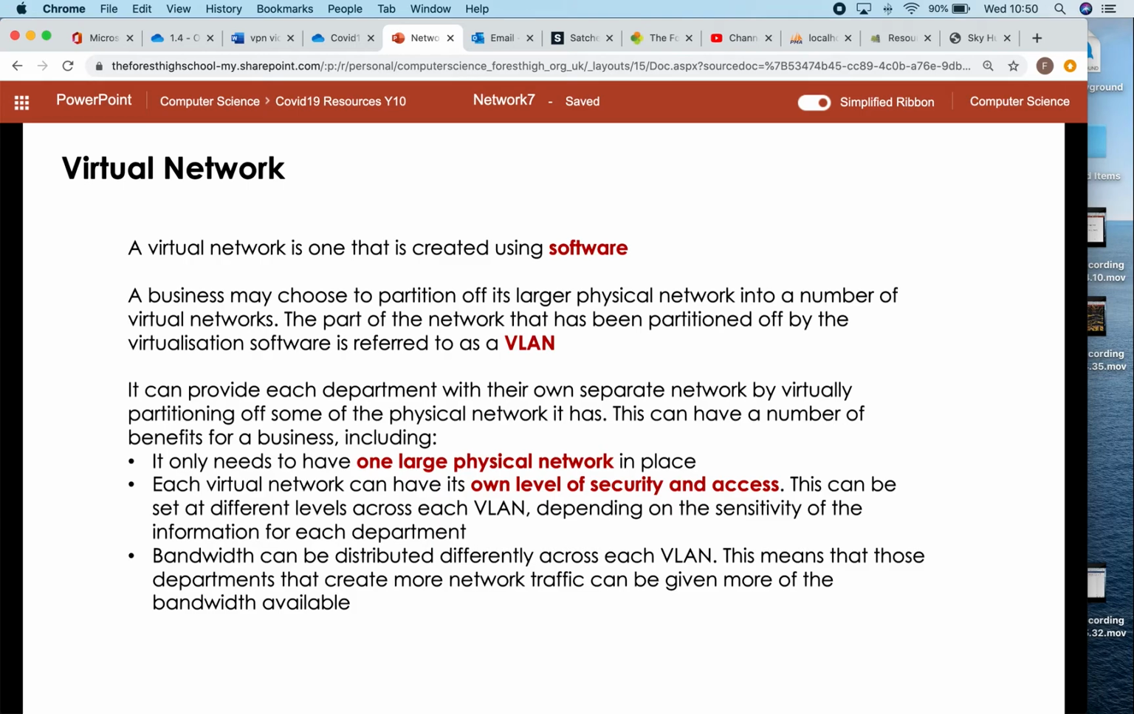It only needs to have one large physical network in place. You must have a physical network. You can't just have a virtual network. The virtual network works inside the physical network. Every virtual network you've got inside there has its own level of security and access. If you remember back, I said that the admin network would need to store personal details. So that would need to be secure so that people could not log in and get access. And with a virtual network, we can manage that. We can change the level of security and the level of access based on what we decide is needed, really.